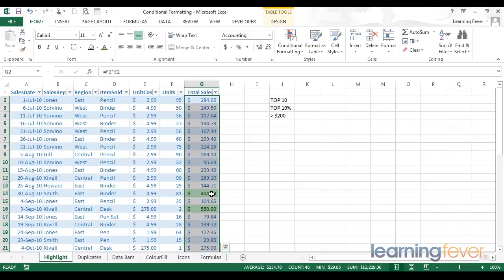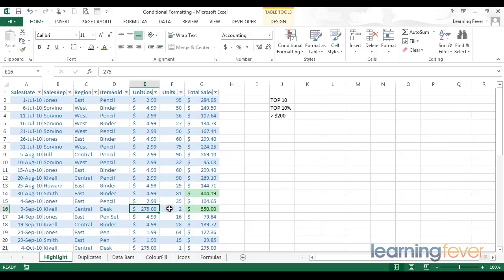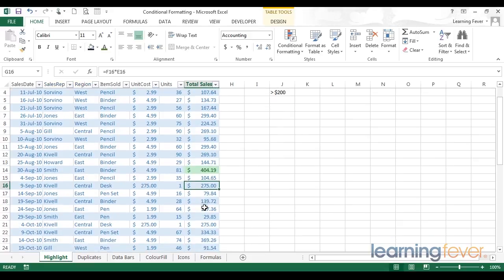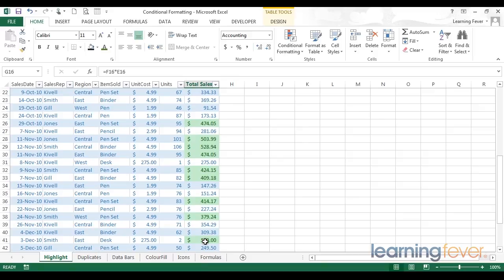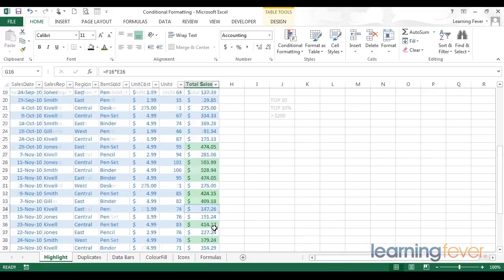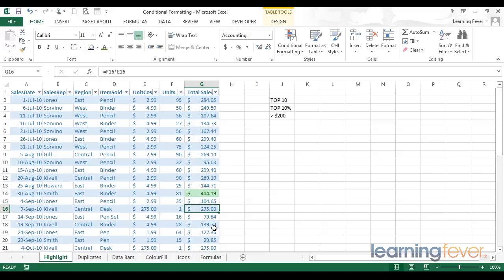So let's say I've made a mistake somewhere along the line with my calculations, and in fact this sale of a desk, we didn't actually sell 2 of them, we only sold 1 of them. My simple formula has updated and reduced the total sale value from nearly 500 to 275. And also the formatting has dropped off. This is because this sale no longer qualifies as being in my top 10. There will still be 10 values selected, but a new top 10 value will have appeared in my list. So that's how to create a simple conditional formatting.